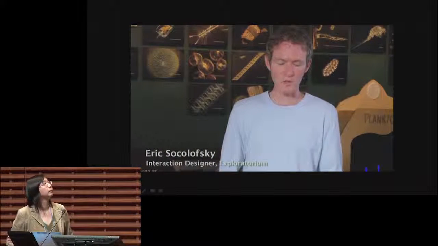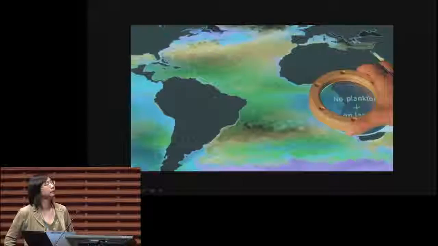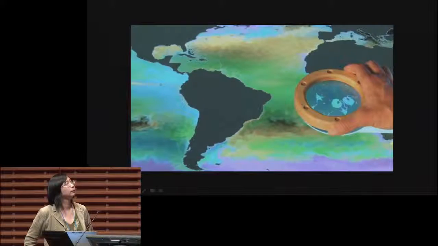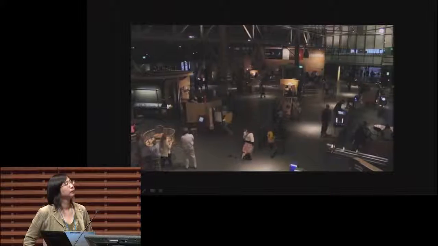This piece is called Plankton Populations, and it's a piece that we did that shows the populations of plankton around the world's oceans. One of the things that was important for me as the interaction designer on the piece was to find a way to make this giant screen something that works in the context of the Exploratorium. So we first started with size.